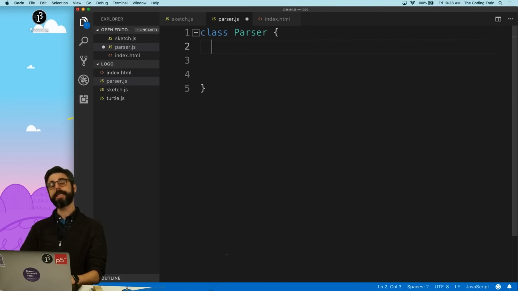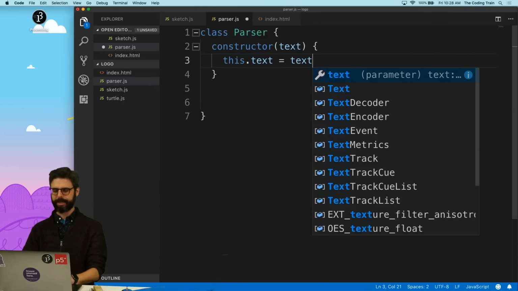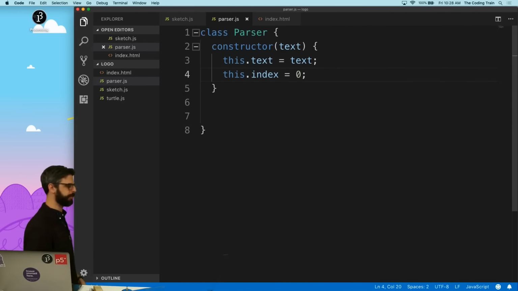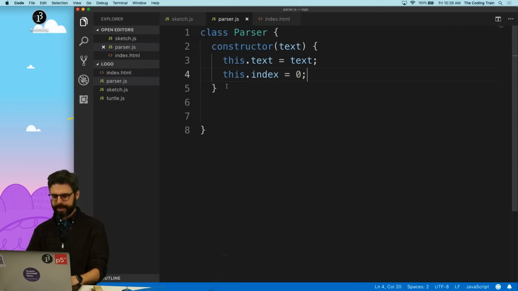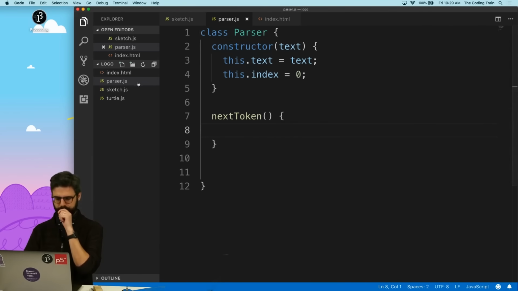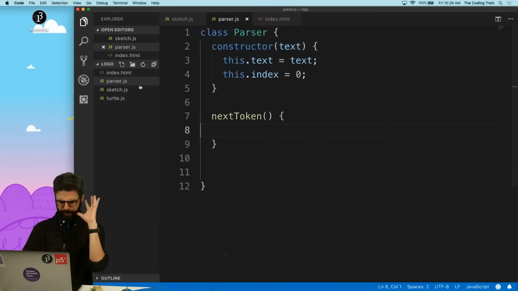And the idea is that when you create the parser, you give it some text. So this is the full text that it needs to parse. And then also it has an index which starts at 0. Okay? And one of the functions that I would have here is like next token. So it could maybe look and find the next token in this text by stepping through it with the index. Okay, that's what I'm thinking about.